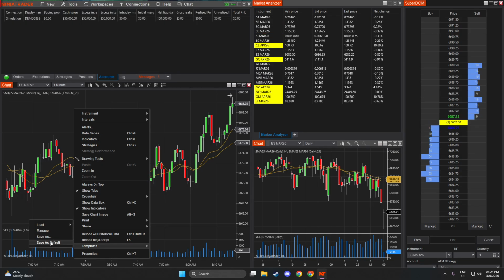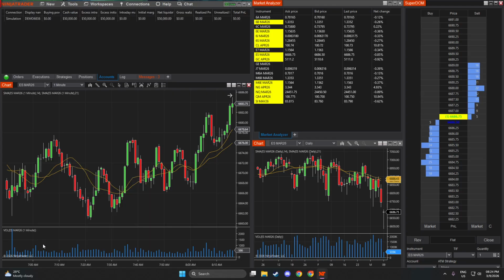It's especially helpful if you use multiple layouts for different strategies, such as a clean price action template and a separate one loaded with indicators.